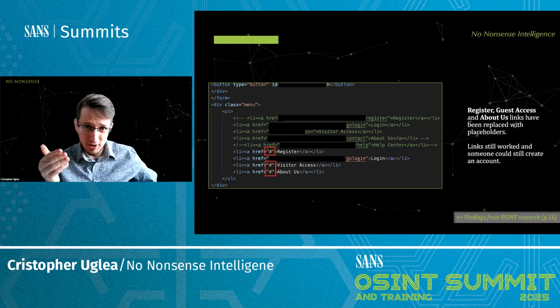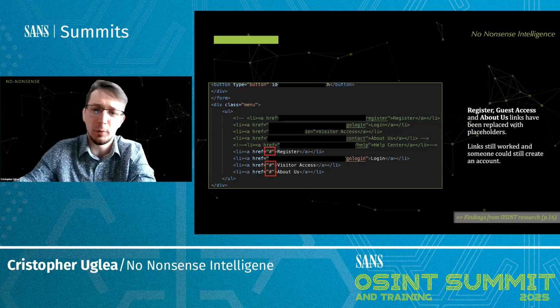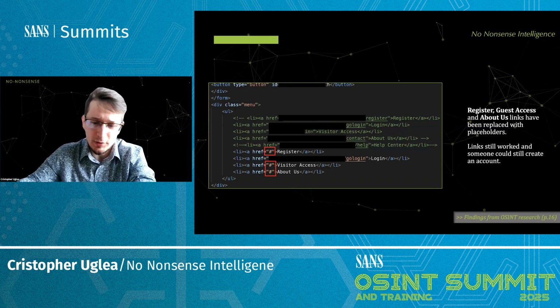So if you accessed it directly, you could still create accounts, you could still get guest access. So I guess, again, they wanted to block access to their database, but they didn't, because they didn't disable the login, they didn't disable the access, they just hid it from the code and not in a very good way with placeholders there.